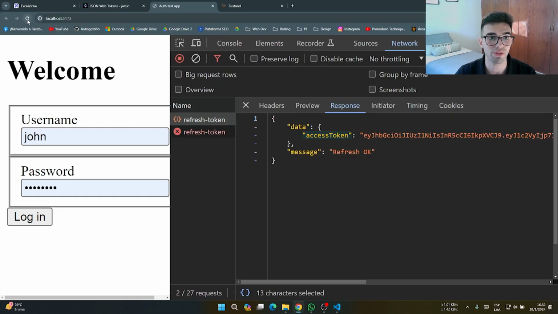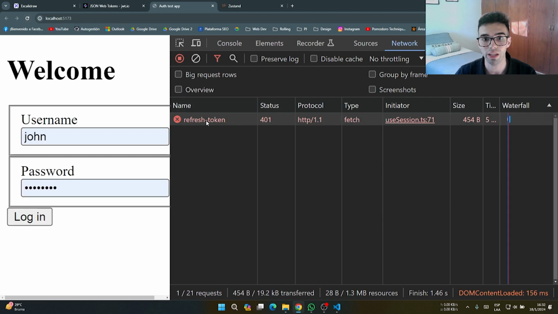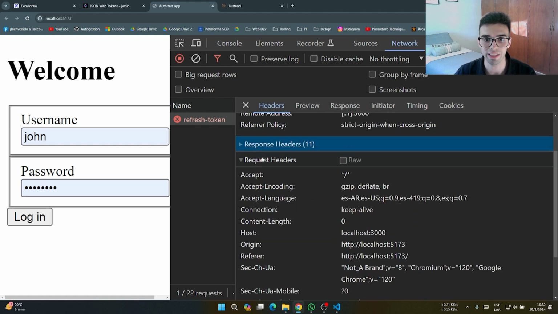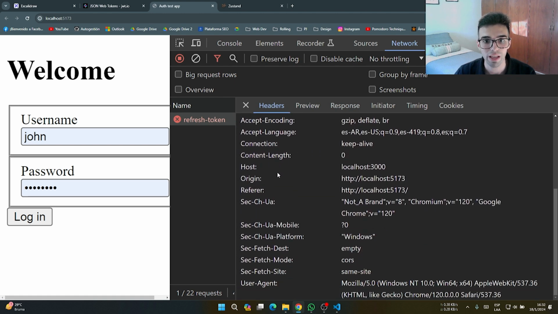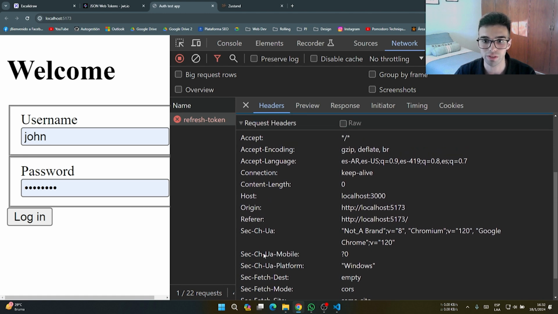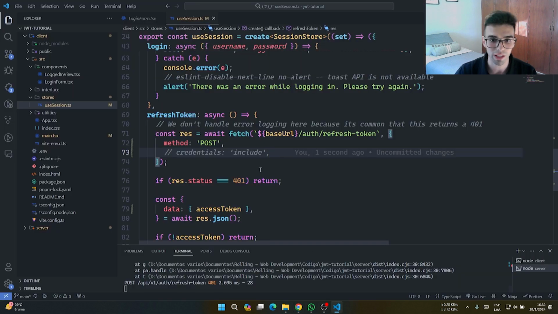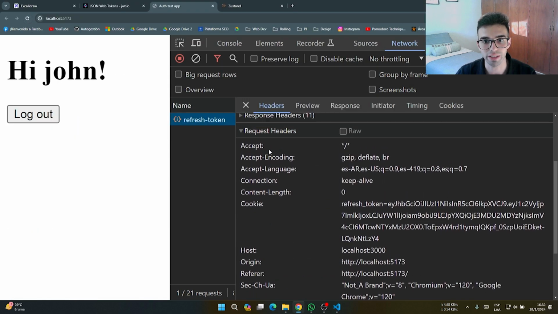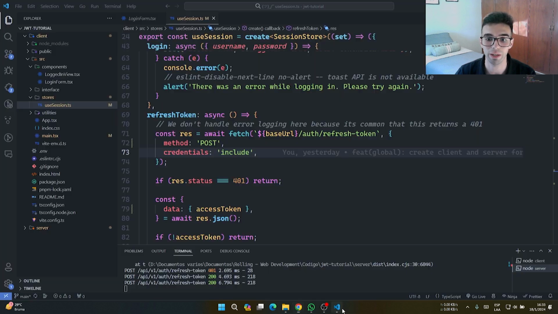I will refresh the application, and the refresh token endpoint returns us a 401 because we are not authorized to get a new refresh token, because we are not sending that token. You will see here in the request headers of this request that we're not sending any cookie over to the backend. If we include the credentials, I will refresh the page and you will see that in the request headers, we are sending a cookie header that takes this refresh token value to the backend. It's really important that we include these credentials include.